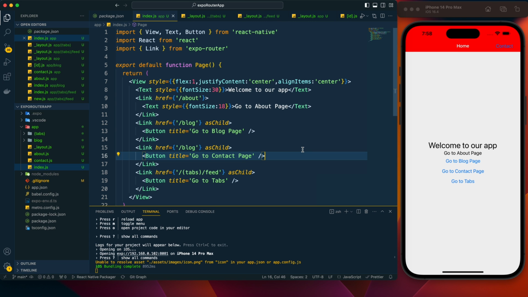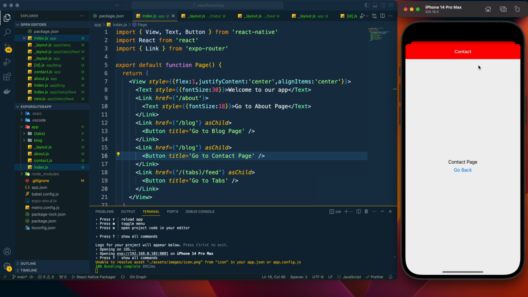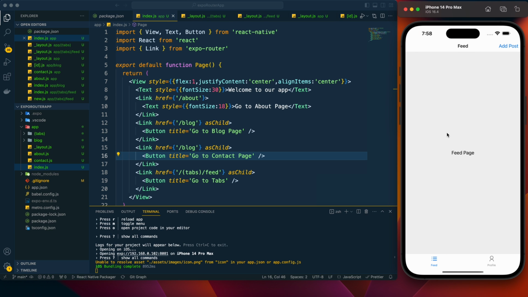So here our project is running, and as I mentioned earlier, these are the things which I have shown you previously in my last tutorial. These are the things which I have already shown you there: this stack navigator, how to create this modal, and this tab navigator. And today we are going to implement the drawer navigator with this tab navigator.